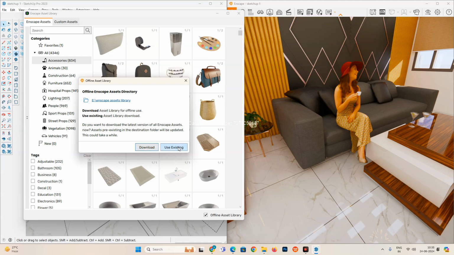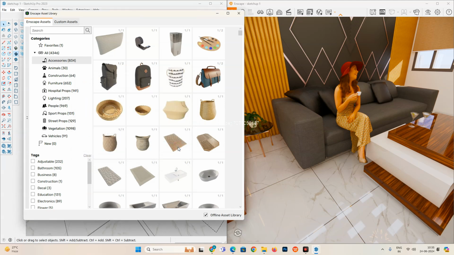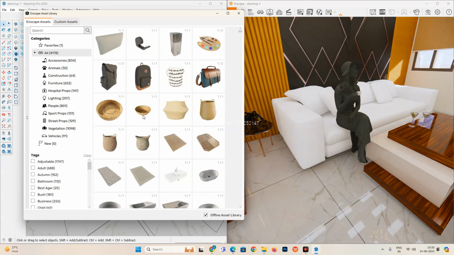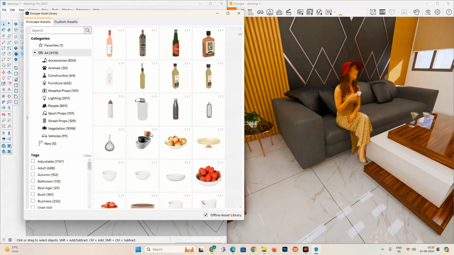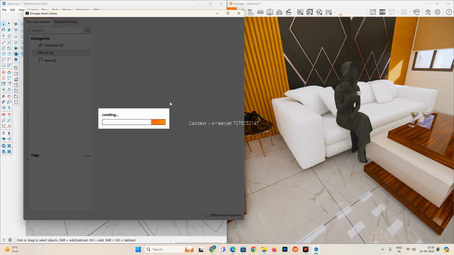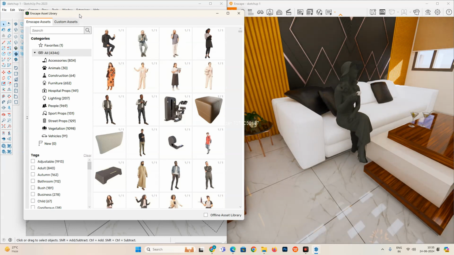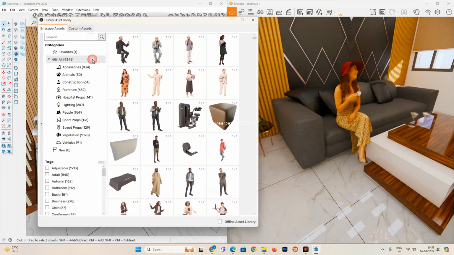Then every time, use the existing option. It means that now I can see only the offline models. Even if I turn off the internet connection, I can easily click and place them. Like that we can use it in two methods. Now I'll turn off this one. Now we are using the online one. Anyway, when we explain this topic again, I'll explain it in depth. Now I'm just showing the tools we are seeing here.